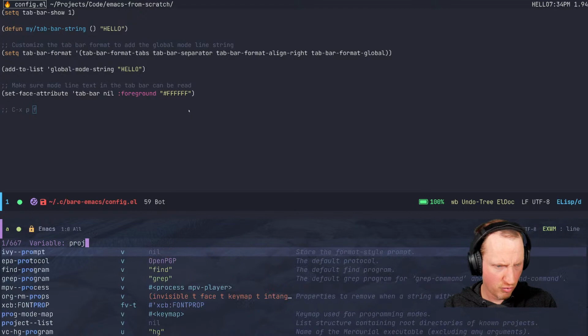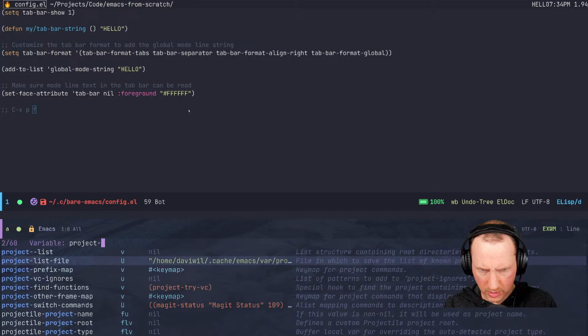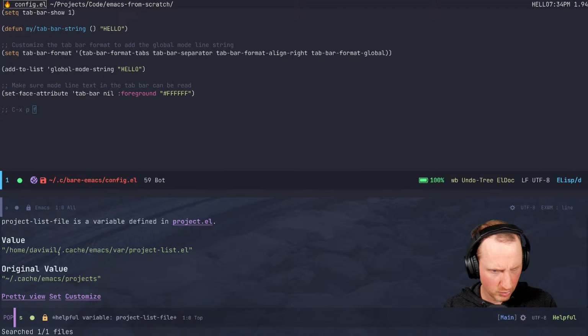I wonder if there's a way to give it a default list. So project-list.el, let's actually open up this file and see what it has in it.